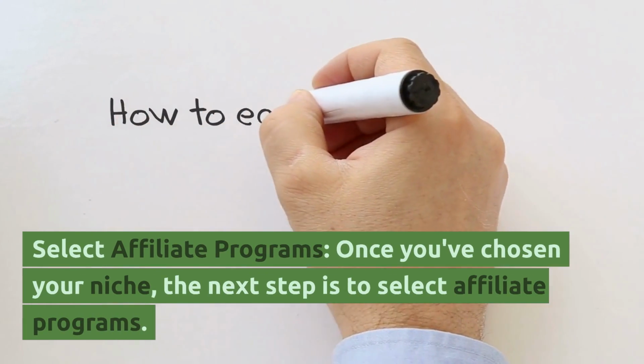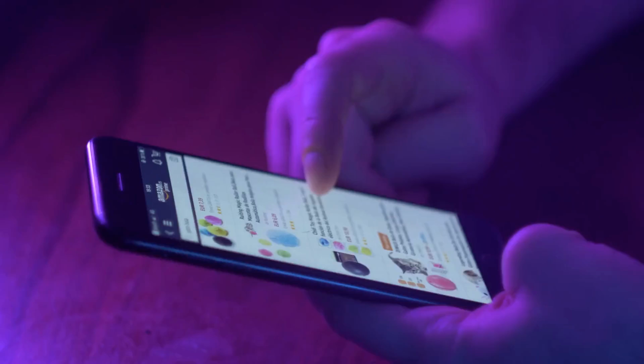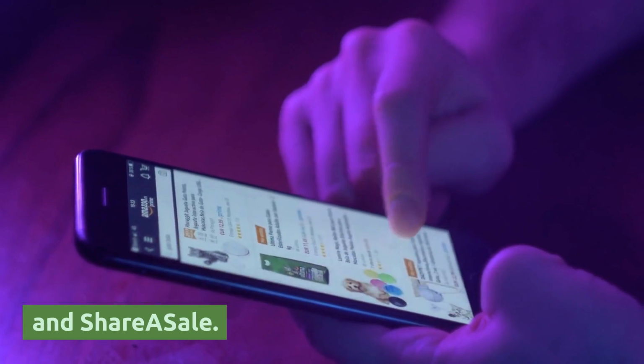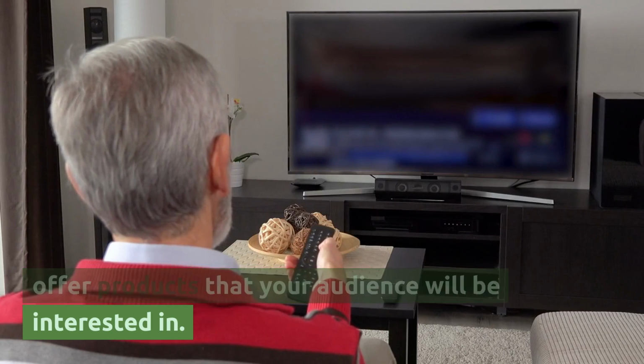2. Select affiliate programs. Once you've chosen your niche, the next step is to select affiliate programs. There are many affiliate programs to choose from, including Amazon Associates, ClickBank, and ShareASale. Look for programs that align with your niche and offer products that your audience will be interested in.